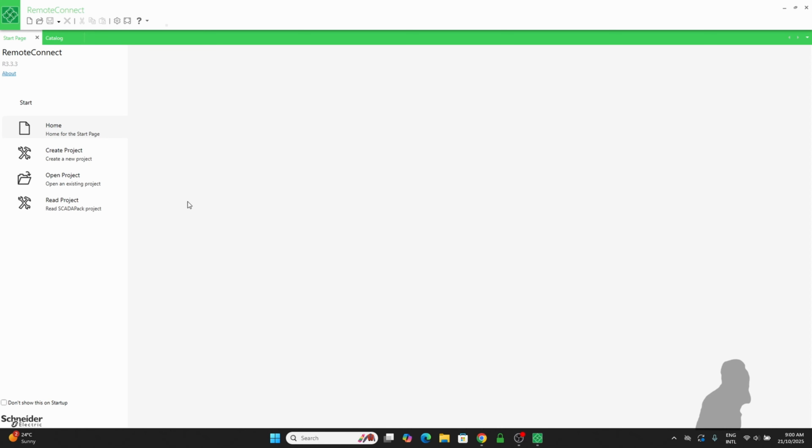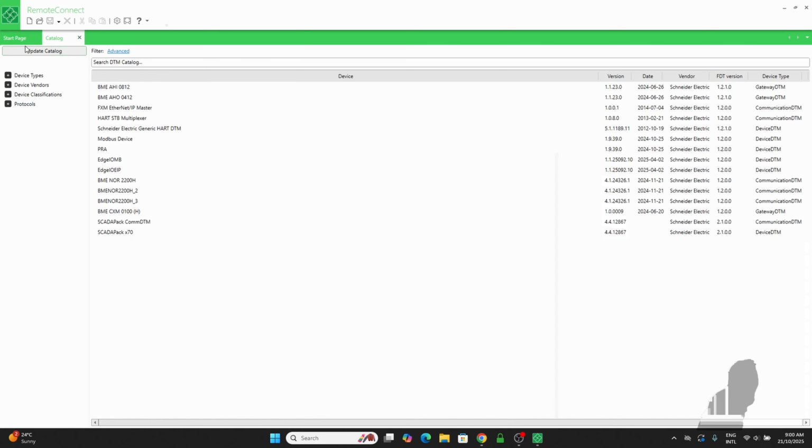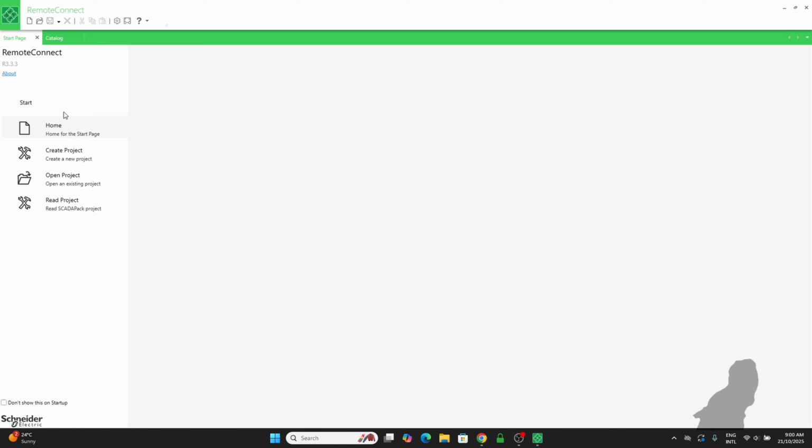Once you open RemoteConnect, you can see this window, different categories. The top one is toolbar. In the start page, there is home, open project, close project, read project. If you don't know how to read project, I've got another video in my channel. Yeah, you can go and have a look. So let's click create project.